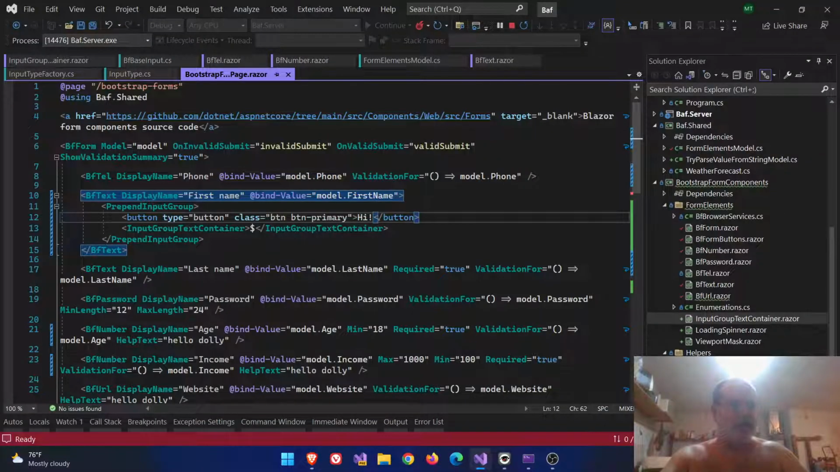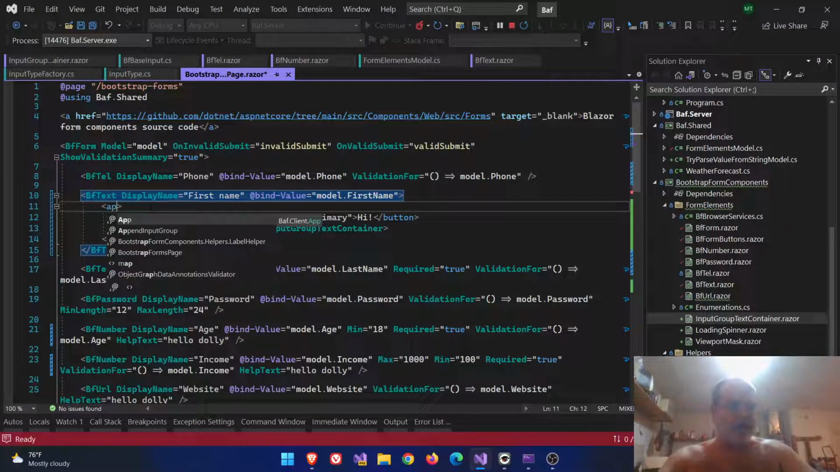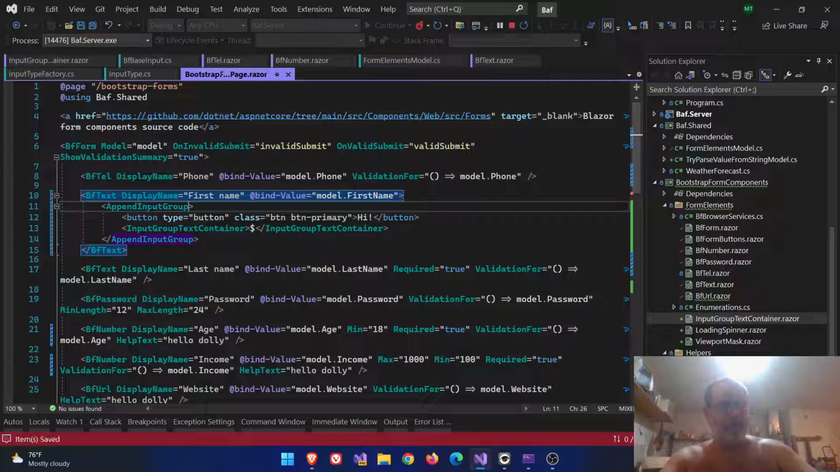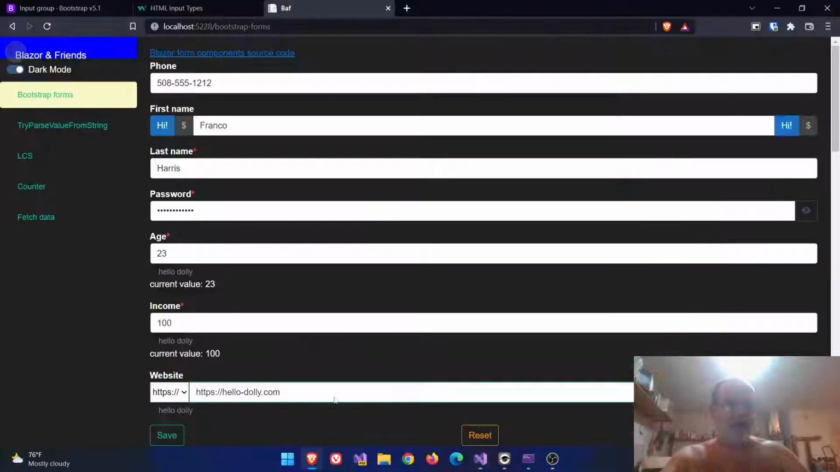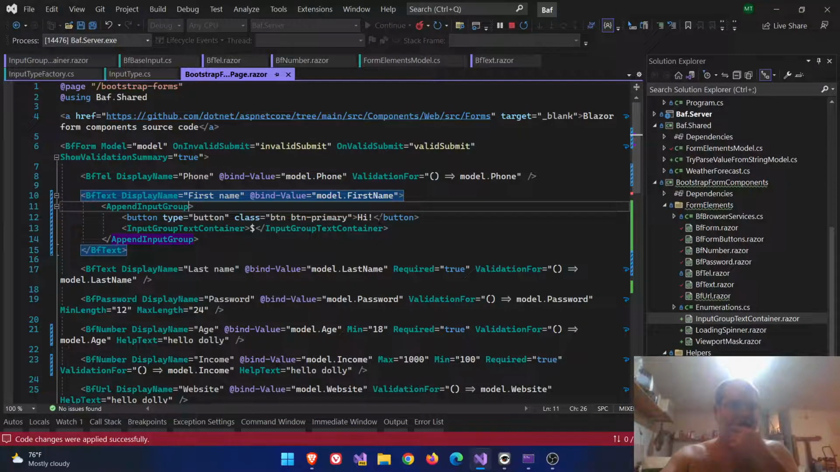And what we'll throw it as append input group. Hot reload working on that. It didn't get rid of the first one though, did it? Alright. So that's going to be it for this one, I guess.